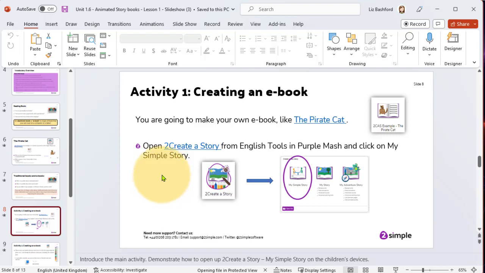The PowerPoint and plans recommend that children open up the To Create a Story tool from the English tools in Purple Mash and they save it themselves. However, what you might wish to do is to set this as a to-do for them, which they can then work on each week and save their versions so that it's all in the same place for you to monitor. At this point, it's personal preference whether you would prefer to set it as to do or allow the children to manually open up and save their own work.